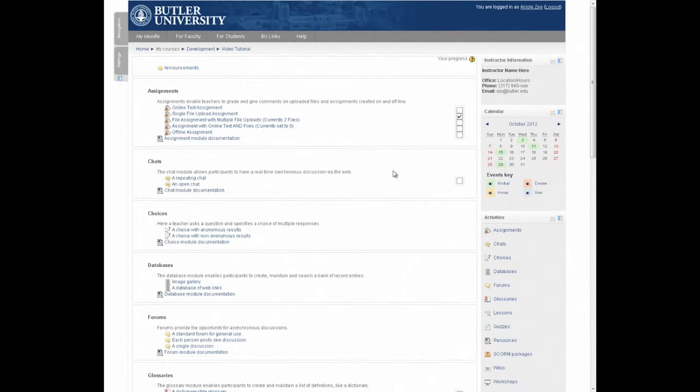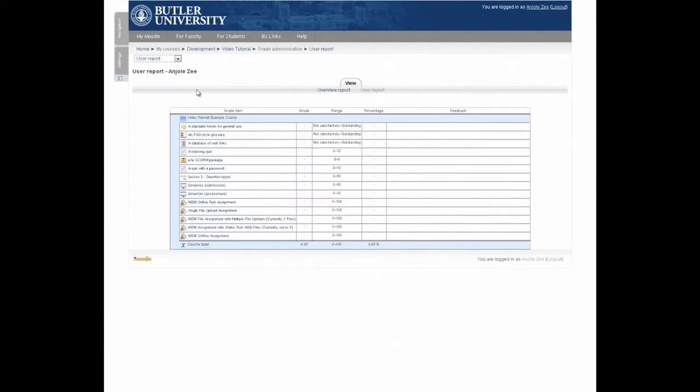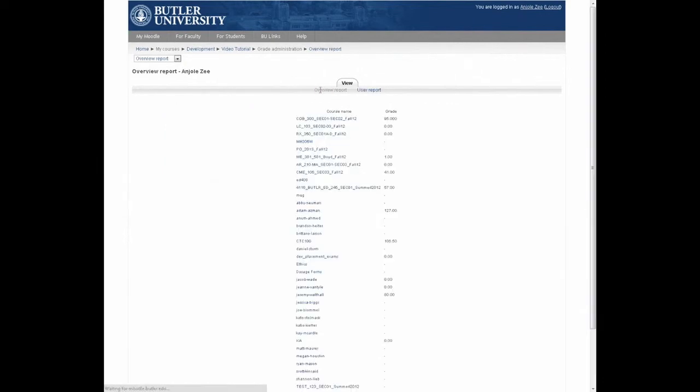Finally, to access your grades in a course, go to Course Administration under the Settings block and click Grades. The user report will display your grades in your current class. The Overview report will display your grades across all courses. You can switch between them using the links or using the drop-down menus.